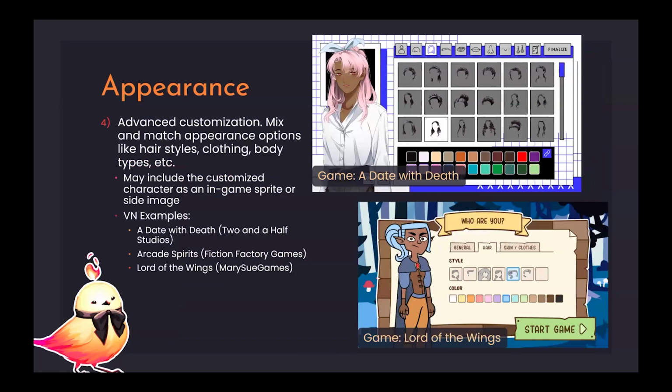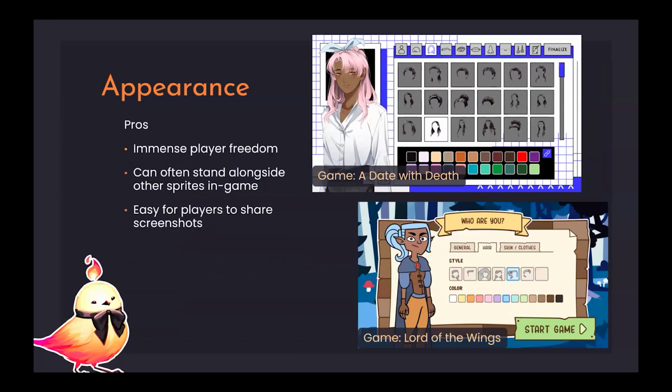Finally, we have the upper echelons of appearance customization, which usually involves mixing and matching assets such as hair, clothing, and body types, as well as choosing colors for many options. These sorts of characters are almost always omitted from CG art due to the work that would be required to account for all of the variations, though they may be shown in-game as profile pictures, side sprites, or even in-game sprites. This approach can allow for an enormous amount of player expression and control over the main character, and the creation process can often be enjoyable in its own right.